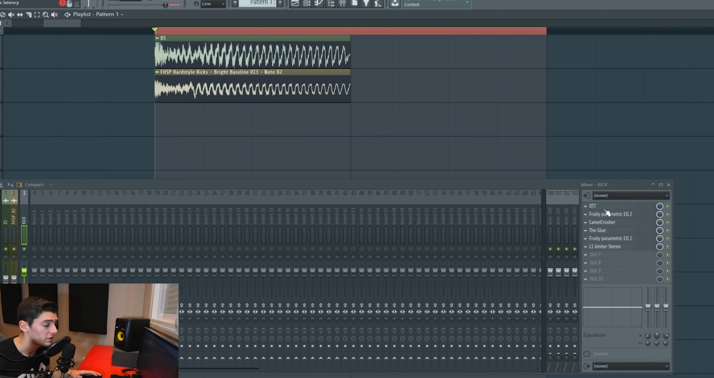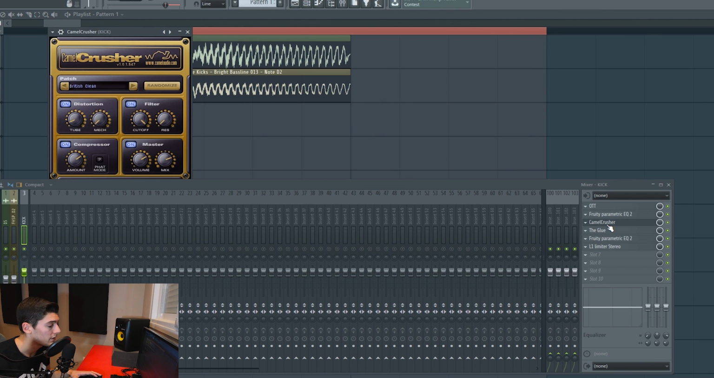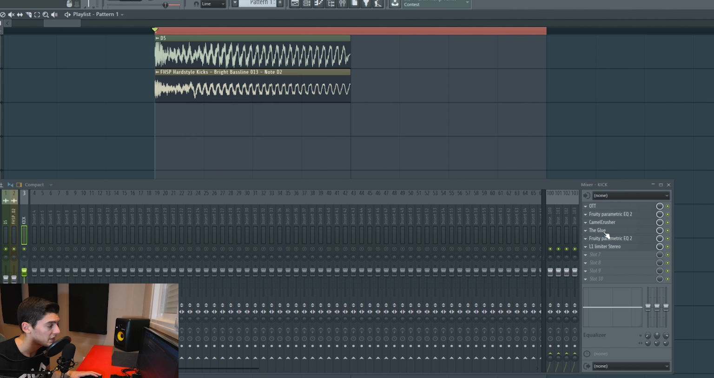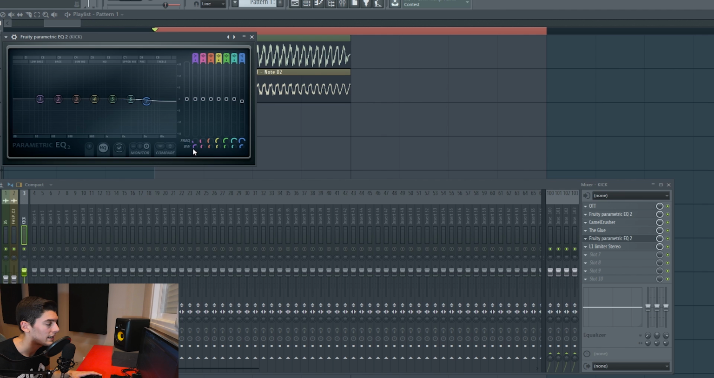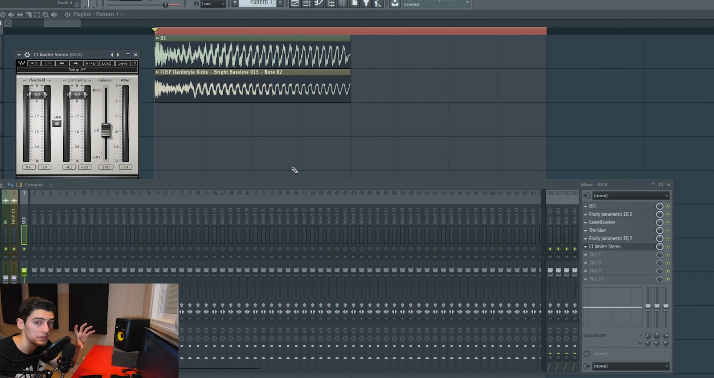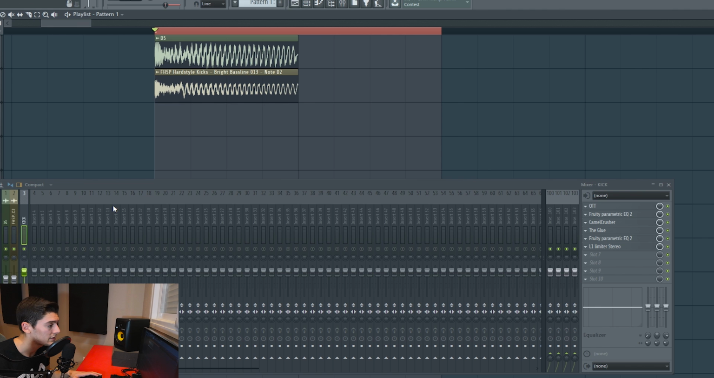Alright, so after some processing, we have the LTT, the EQ, we have some Camel Crusher to distort and make it sound a bit fatter, some deglue to compress both sounds together so they glue together and sound more like a unique kick, then some EQ because I had too many highs, and then some limiting to, well, limit the kick. So before it sounded like this, and now it sounds like this.